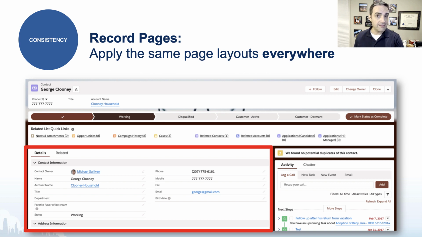Next up, from a consistency perspective, it is super important for you to apply the same page layouts everywhere. This means that when you are looking at any type of record, you should always have the same look and feel to it. Users should know that if they're jumping from a contact to an account to an opportunity, they should feel the sense that, oh, I know exactly what's going to appear on the left-hand side of the screen. I know what's going to appear on the right-hand side of the screen. So you need to stay consistent across all of the objects that you have within your Salesforce instance.